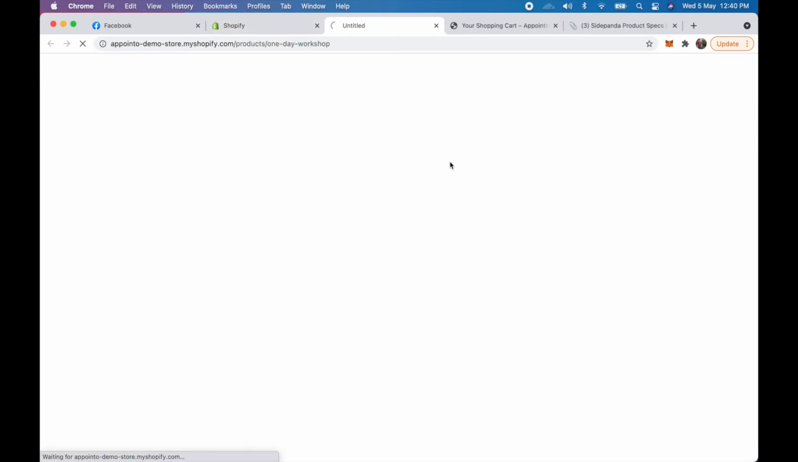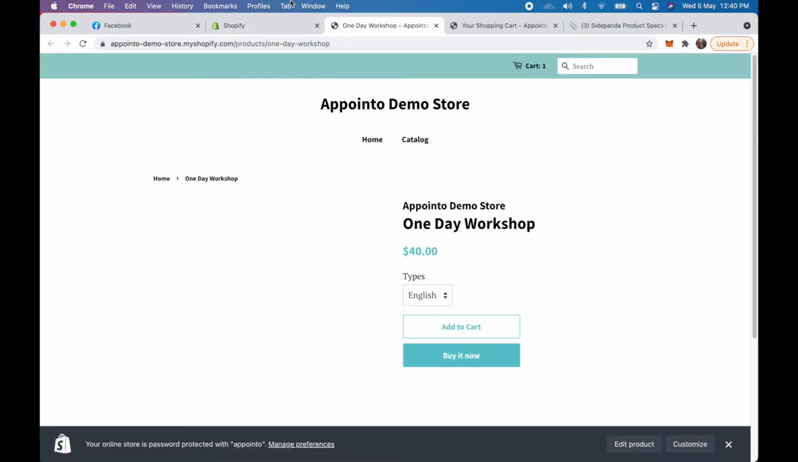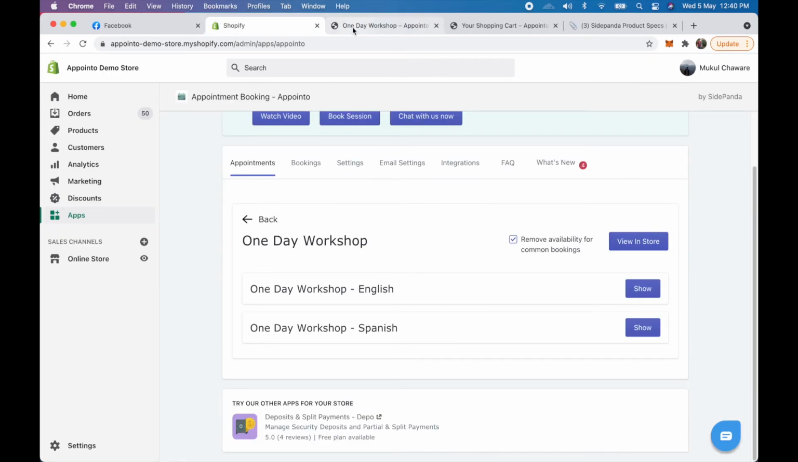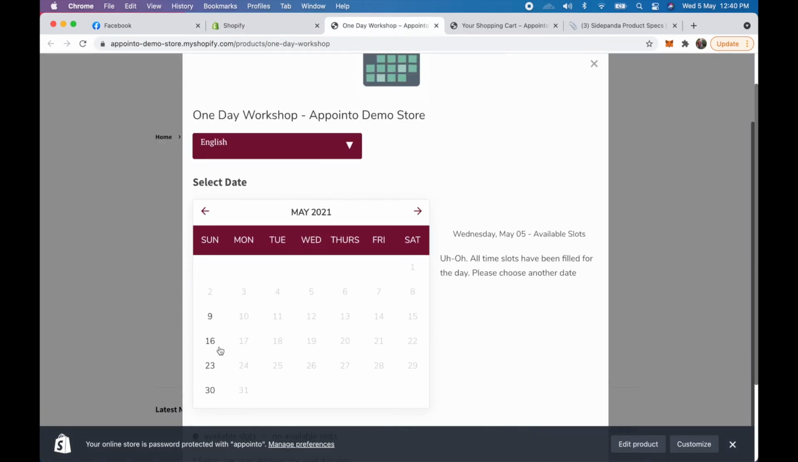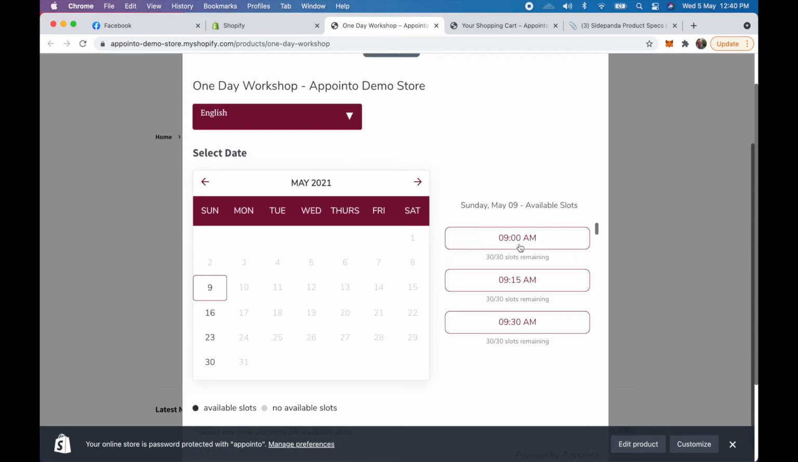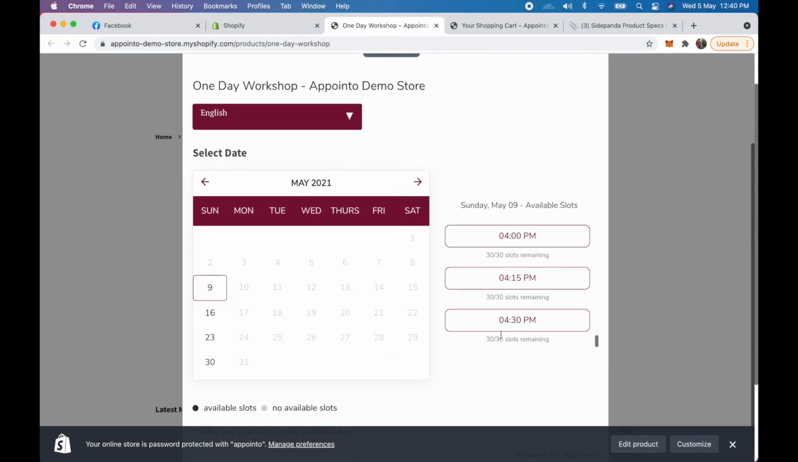If I go to view in store, one day workshop, and it's for the English one. So here I click English. It's only available on Sundays. None of the other days are available. I click on 9 and I see that 9 to 5 is present.